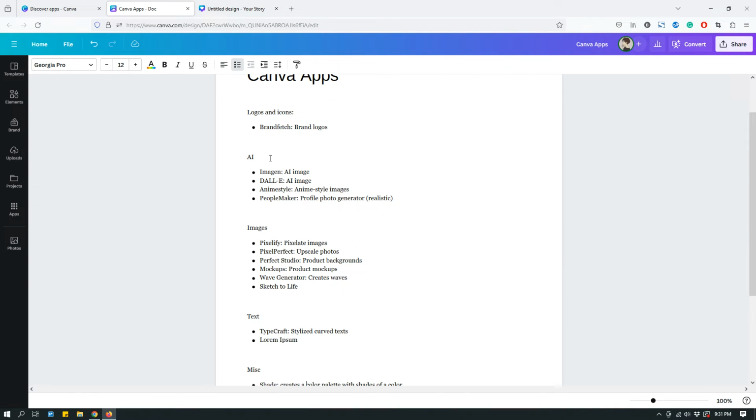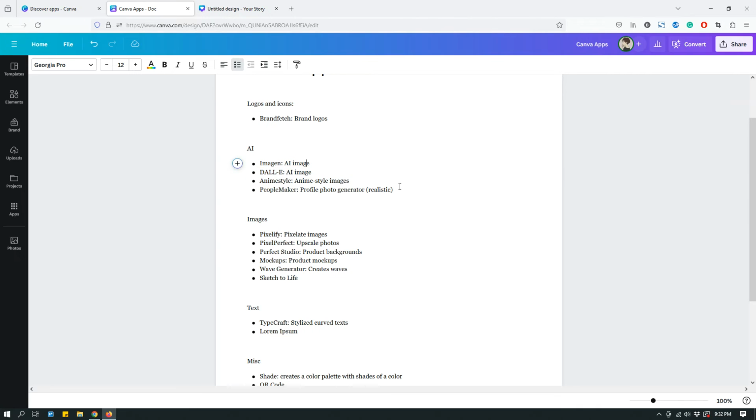And then AI: Imagine, DALL-E. There are a lot of AI apps available within Canva, and it's just cumbersome for me to keep track of all of them. So I have used quite a few of them, and I know that these four are the ones that I personally like. So I have these four listed here. And when I need to create AI images, for example, I will come here, I will refer to this list and use one of these apps.